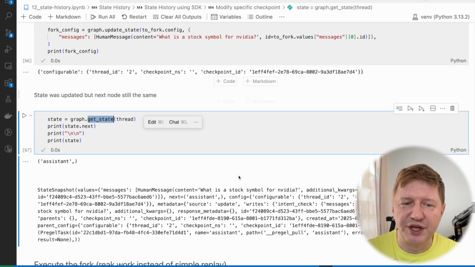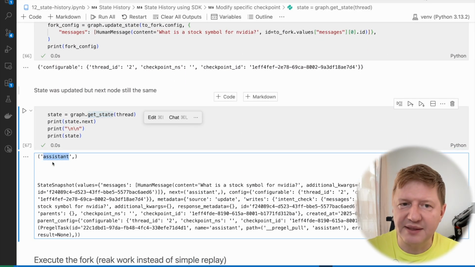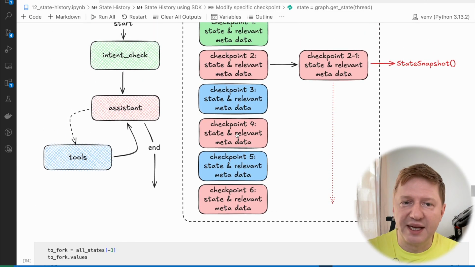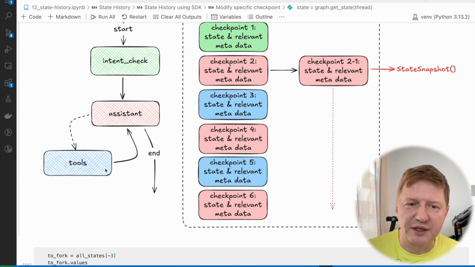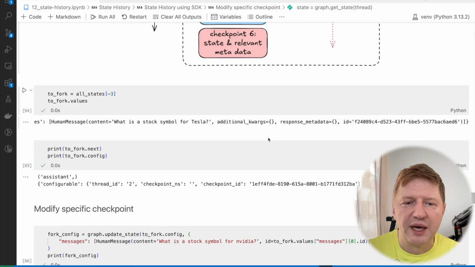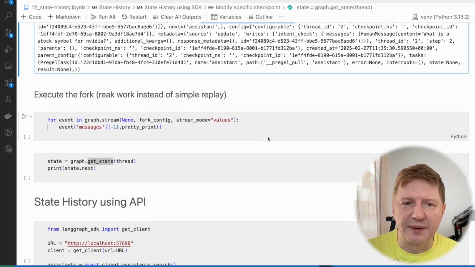If you check, we do have the next node as assistant, so it's not in the beginning, but the message itself was already updated. It was containing NVIDIA. And if you resume it as previously, as I was saying already, this checkpoint was never executed, which means LangGraph starts real execution and processes all the nodes as expected, like assistant and tool calls, and real network calls, and all these things will happen.